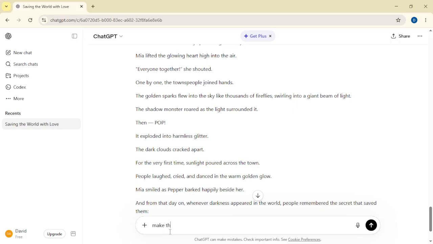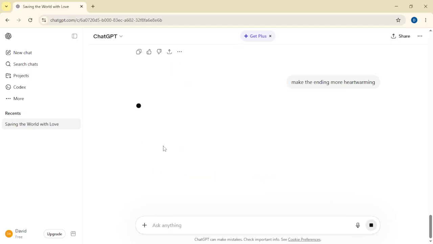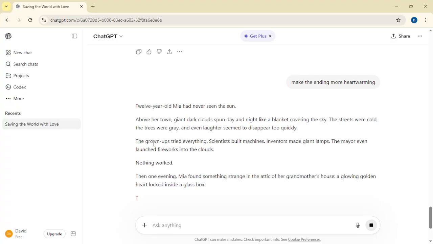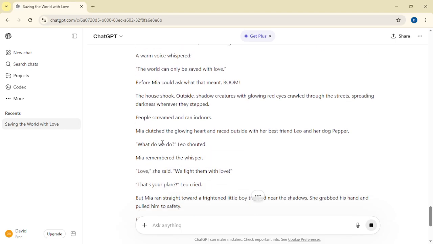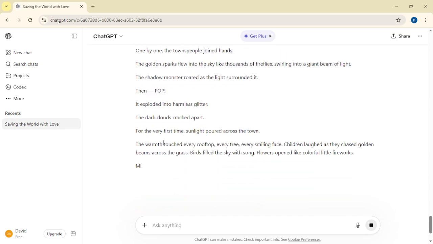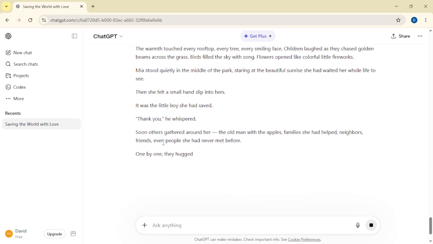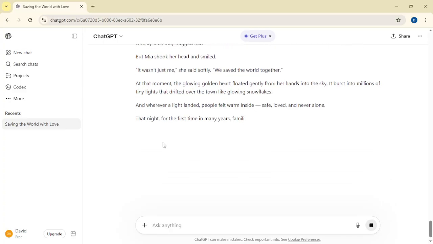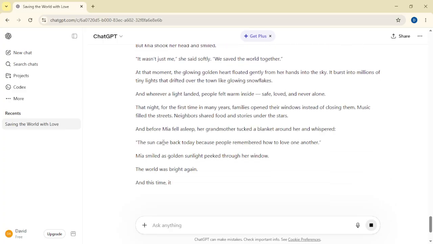Keep in mind that ChatGPT is there to help generate ideas and improve your writing, but your imagination is what makes the story unique. You can create as many short stories as you want and experiment with different ideas every time. If your story makes people smile, laugh, or enjoy the characters, then you have already done a great job. And that is how you can use ChatGPT to create a short story.